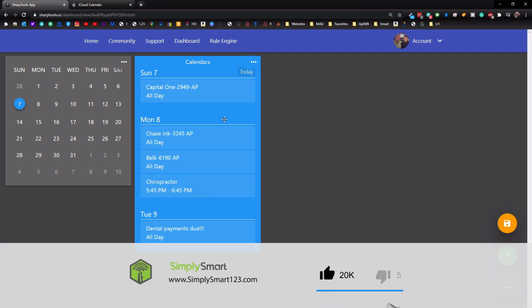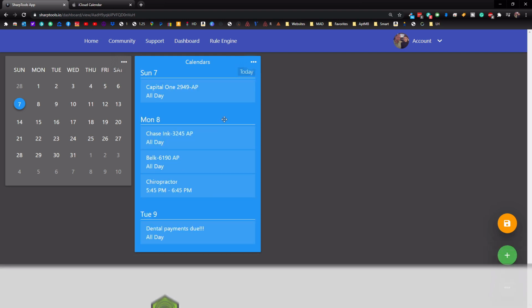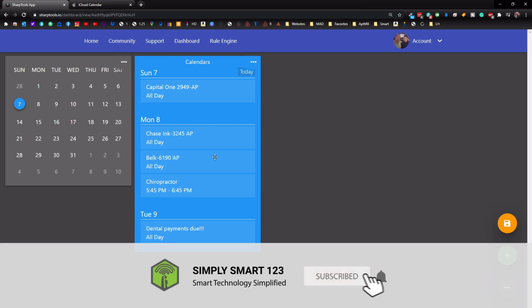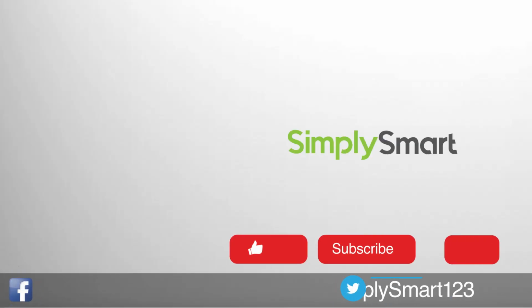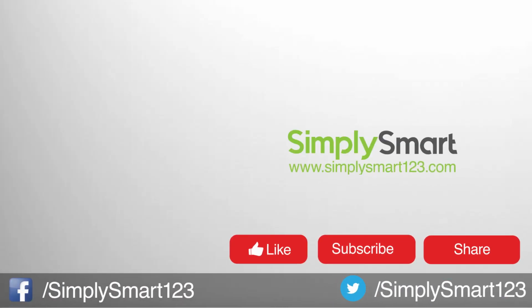So I hope you found that video helpful. As you can see, it's super easy to add your calendars right to your SharpTools dashboard. You can also add the weather or cameras or anything else that you want to add to this dashboard.